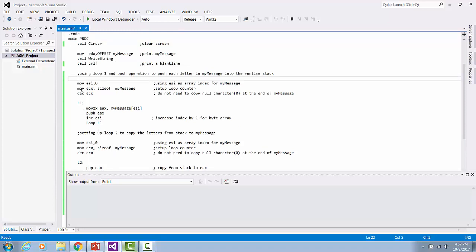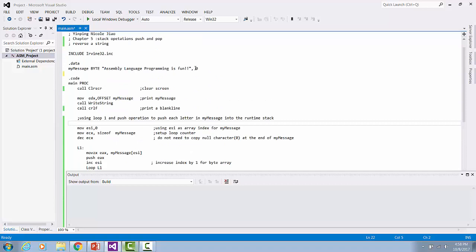Before I do loop L1, I do a setup for L1. I use ESI as the loop index for my message, so I put a 0 index into ESI first. Then I move into ECX the size of my message. So this sets up the loop counter ECX to be the size of my message. Then I decrease ECX. The reason I decrease ECX is because I don't want to copy the null character at the end of my message.